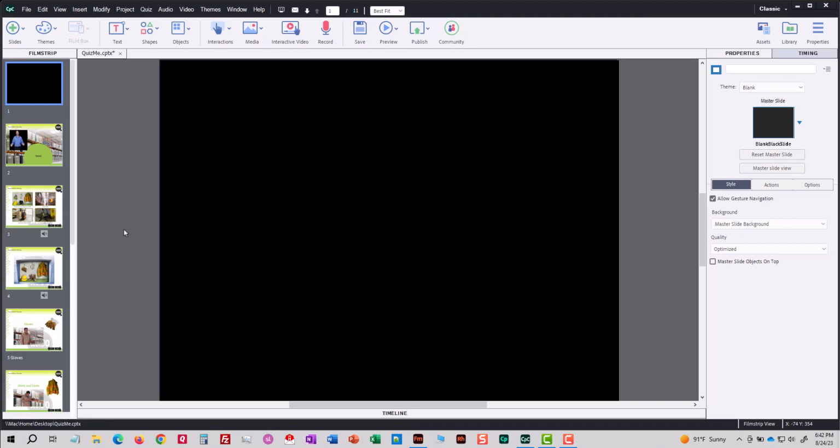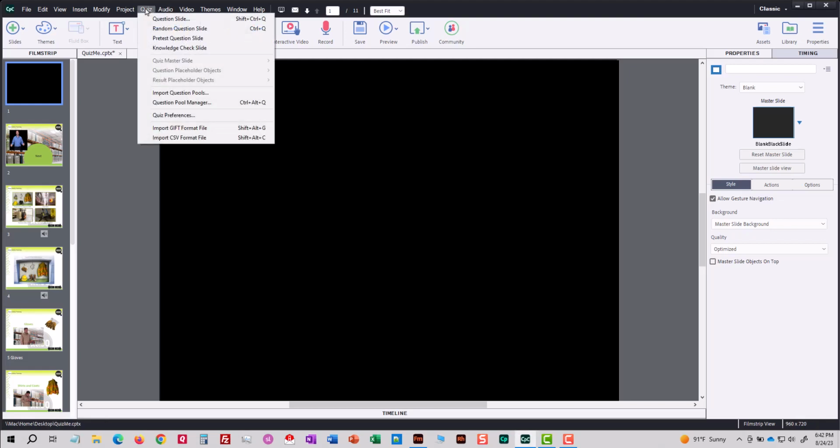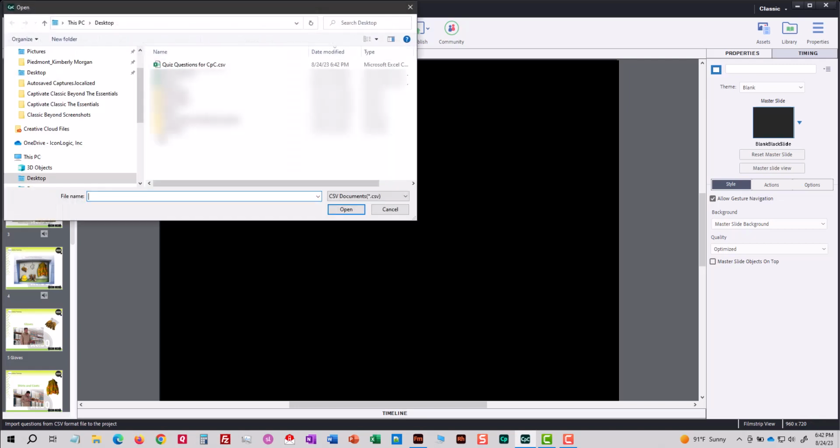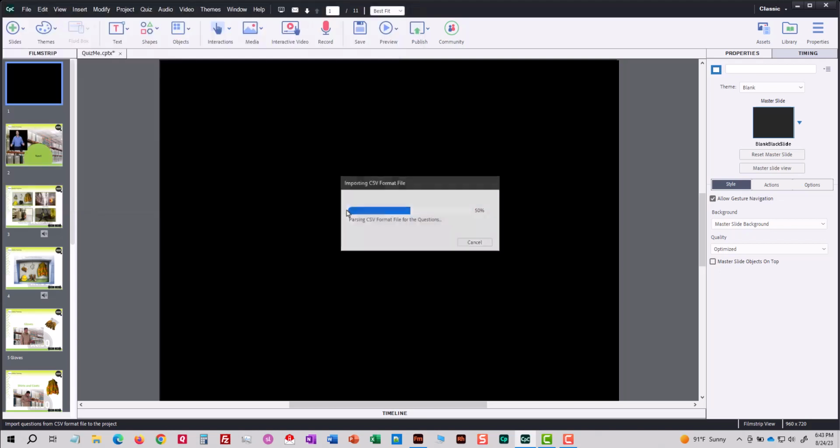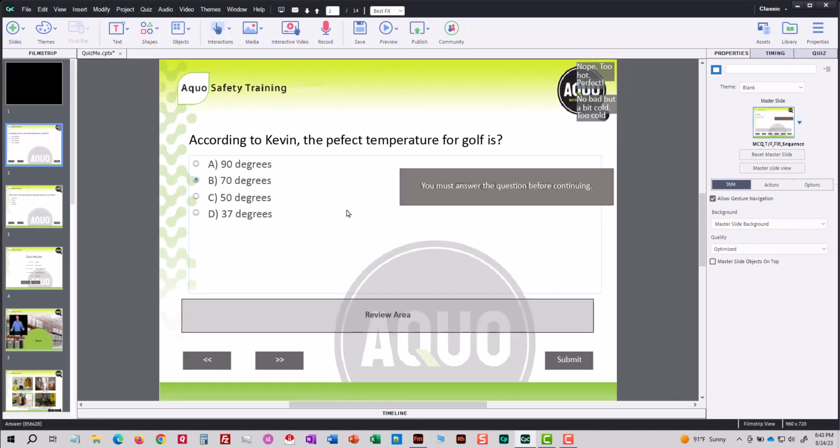The last step, and it's the most awesome, is you go to Quiz. You choose Import CSV Format File. You find that CSV file you exported. This is it right here. And I'll click Open. And voila, here are the questions in Captivate. Here's the one that you worked with me to create. Here's the one about golf that I made before you got here. Pretty cool, right?